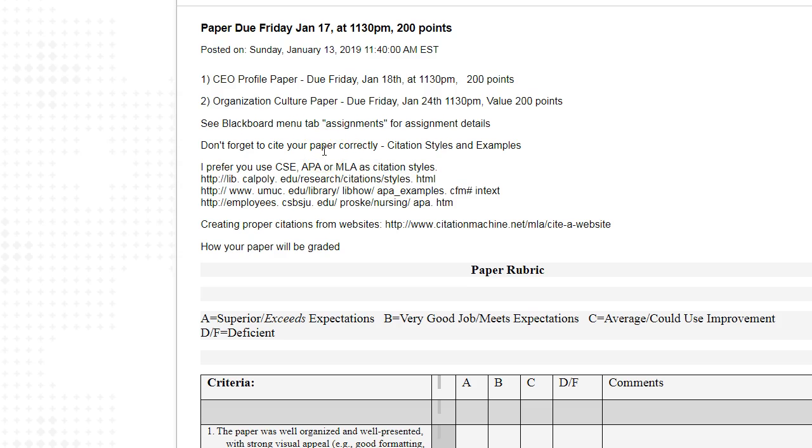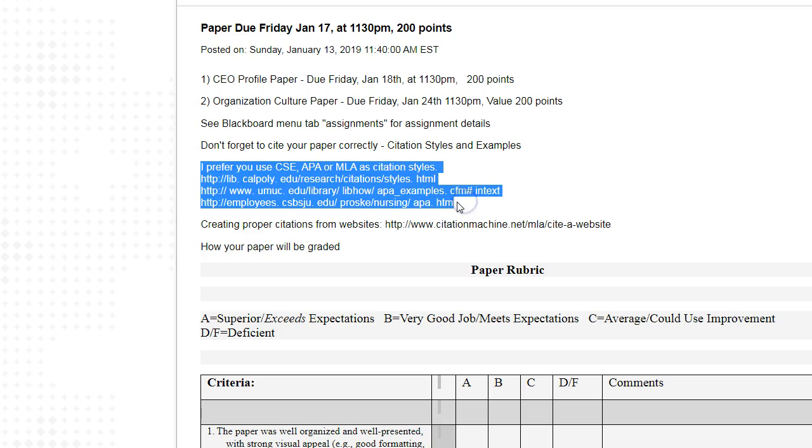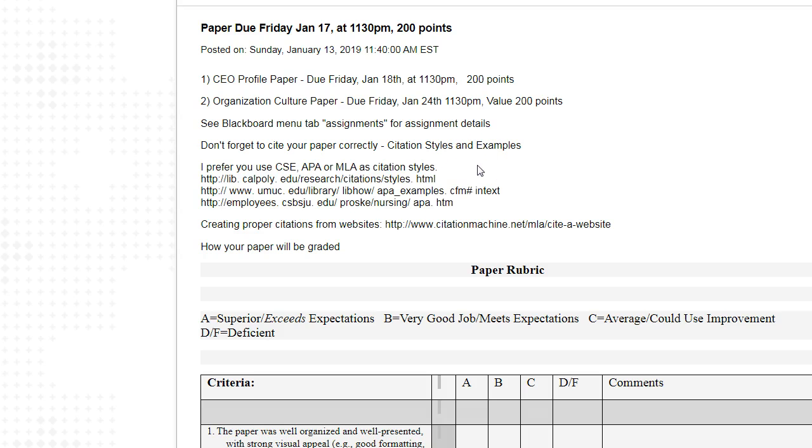And I expect these to be graduate level, professionally graduate level written papers with citations. And I give you links of how the rules of citations from a couple various sites that might be good resources, so you know how to create a reference list and a citation.